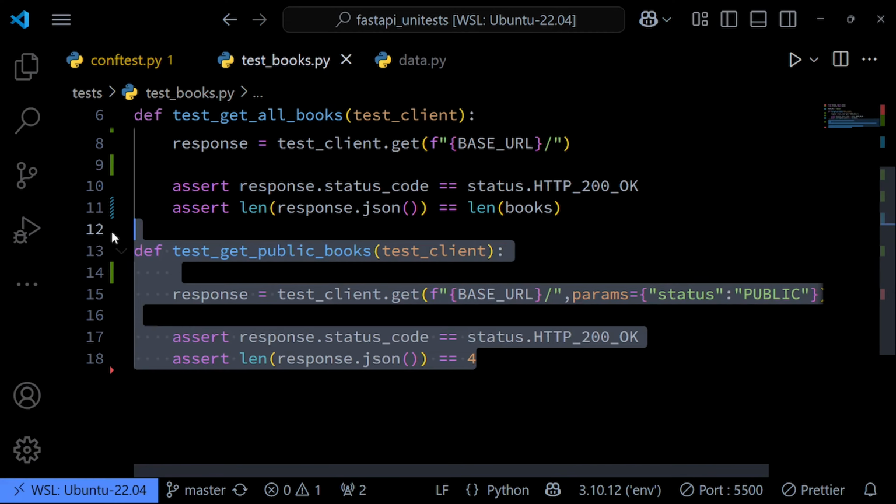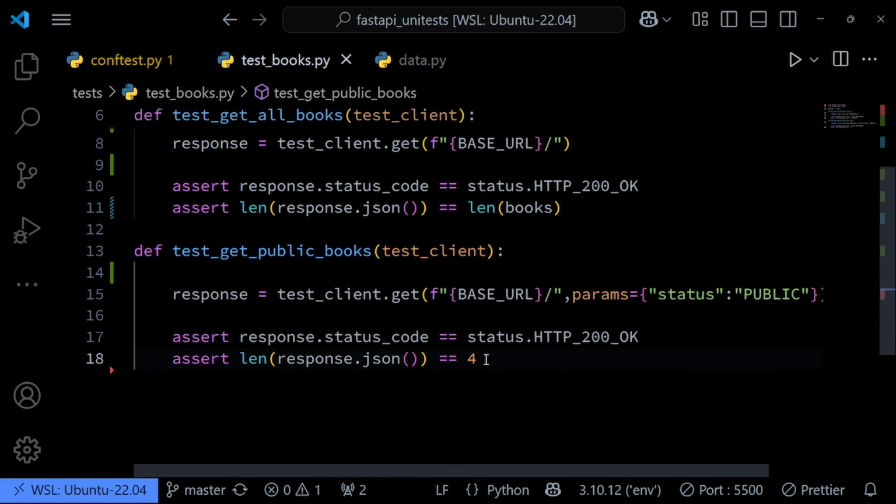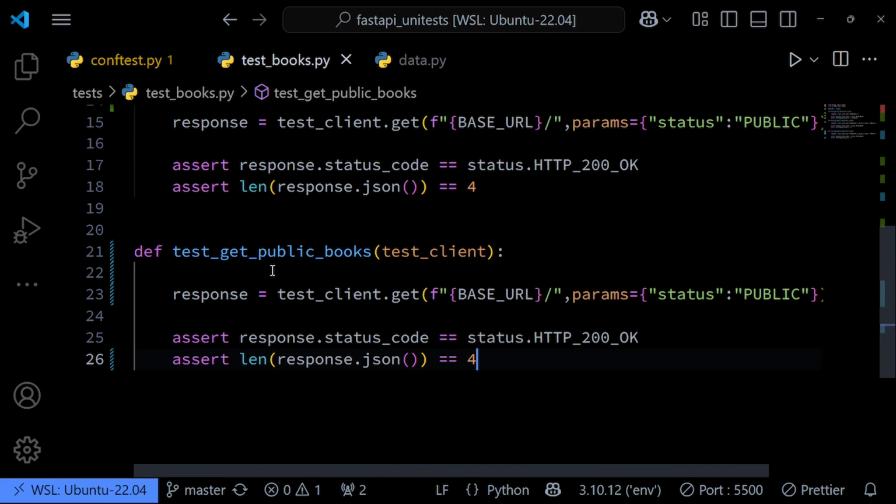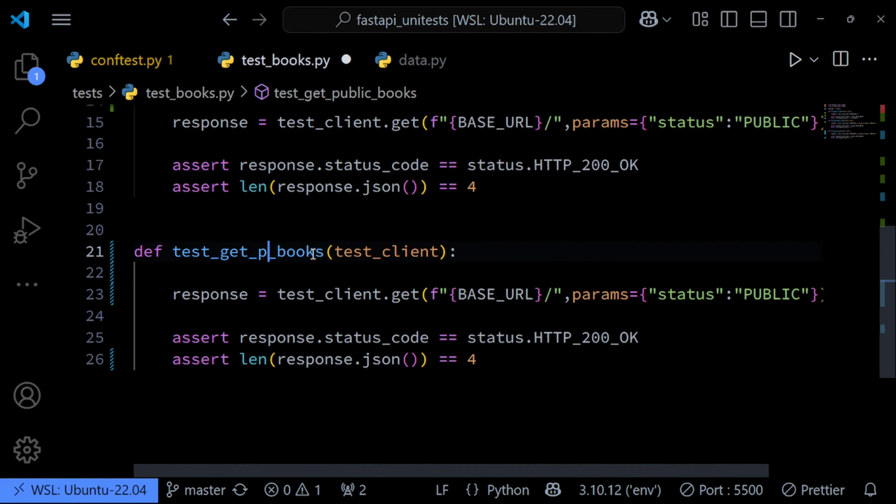I'll do the same thing for all private books and then run our tests once again. So if I go ahead and change this, I'll change this to private.